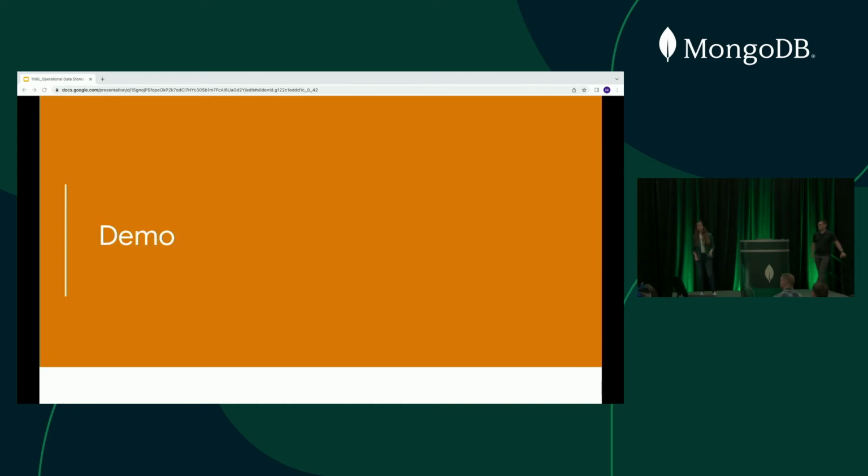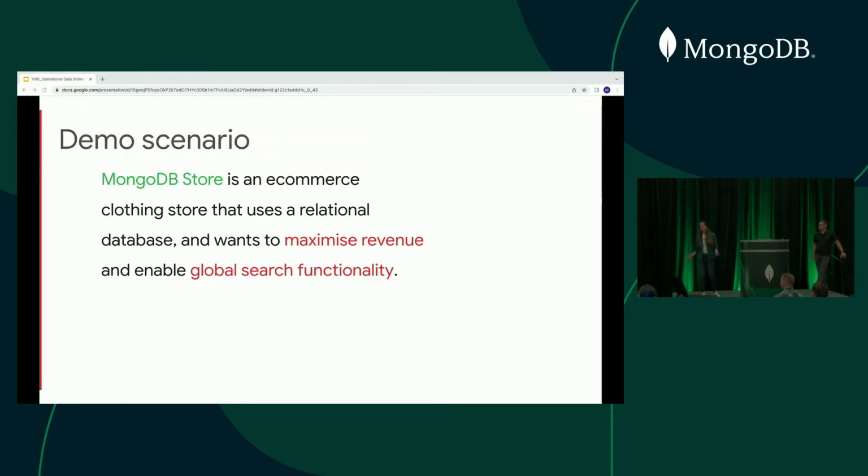So speaking of demo, what is the problem that we're going to be trying to solve? Let's imagine that we are an e-commerce store. We are called MongoDB Store, and we sell clothes online. Our objective is to maximize our revenue and enable a global search functionality in our web application. Now the problem, or our current setup, is that we're using a relational database. We're using MySQL. So how do we enable these two, maximizing revenue and enabling global search, with Datastream and Atlas?